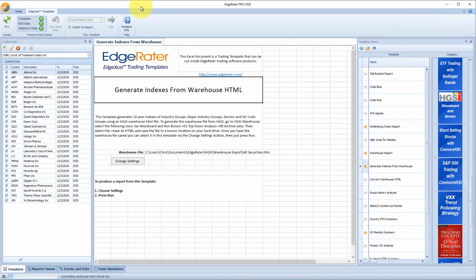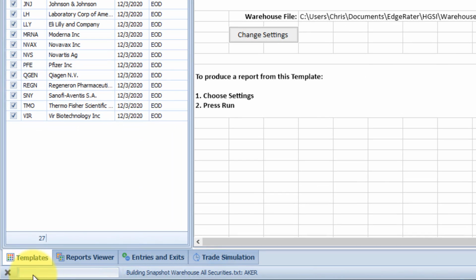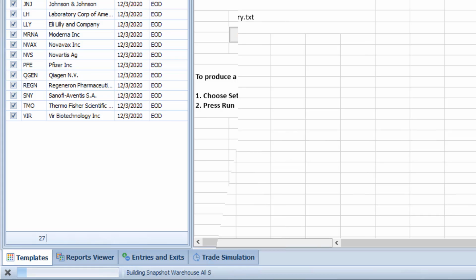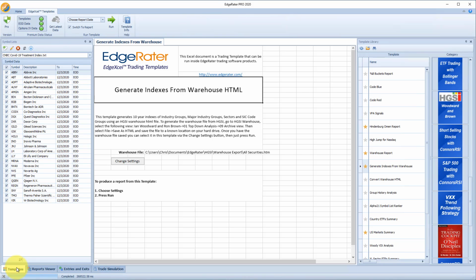That'll take a few seconds to run, so I'm going to just pause this video until it's finished. You can always see the state of an EdgeRater task by looking in the lower left of the screen. There'll be a progress bar, and you can see progress and then some description as to what is happening in the progress. So I'll just pause this video for a second. Once it's finished processing, it just gives you a quick report telling you what has been created, and you can then go back to the Templates tab to continue.